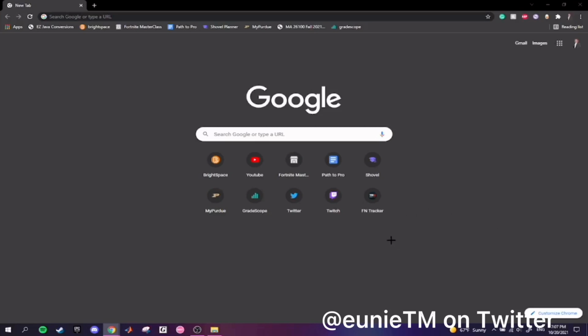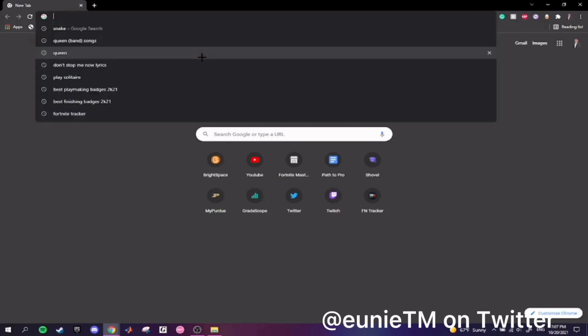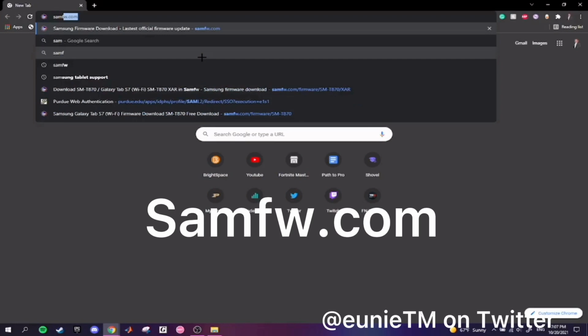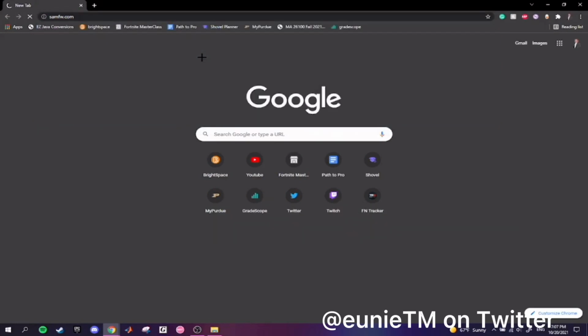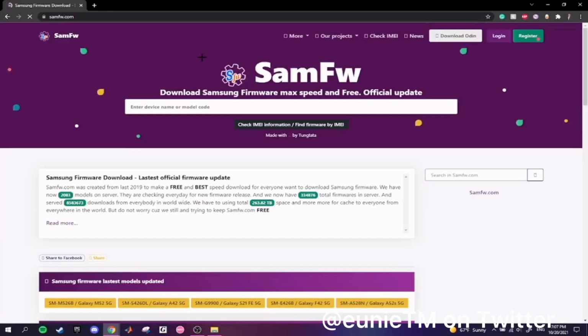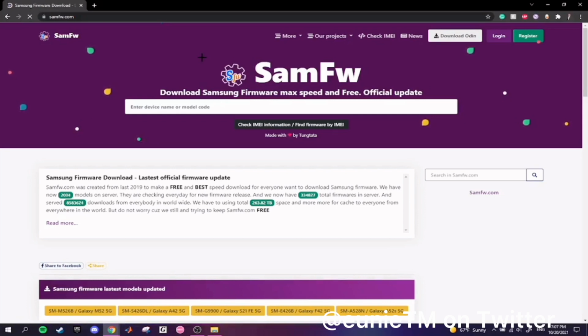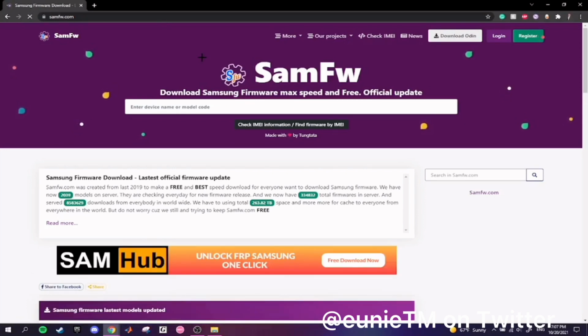First, you're going to go onto your laptop or computer and type in samfw.com. This is the firmware site for Samsung. It has all their past updates and allows you to download all the past updates Samsung has done on any of their devices, including the Samsung Galaxy Tab S7.